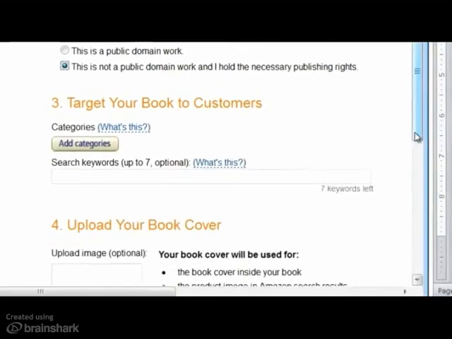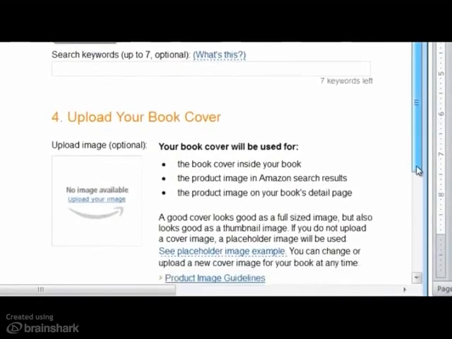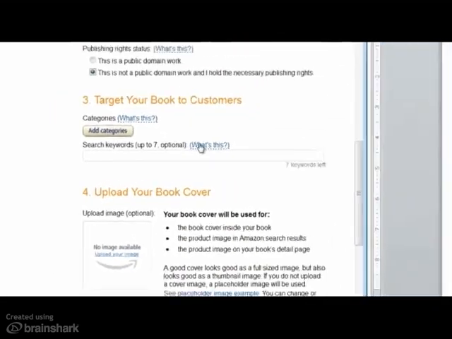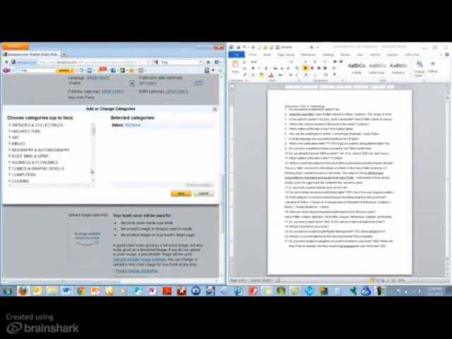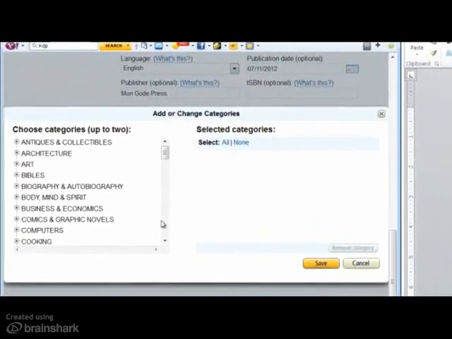Now you're going to target your book to customers. And you're going to add categories. When people go to look for your book on Amazon, they're going to look in set categories that can help them find your book. Now, I've already done some research to find out where my book goes, and one of the places it would go is in literature and fiction, and then a subset of essays and correspondence.